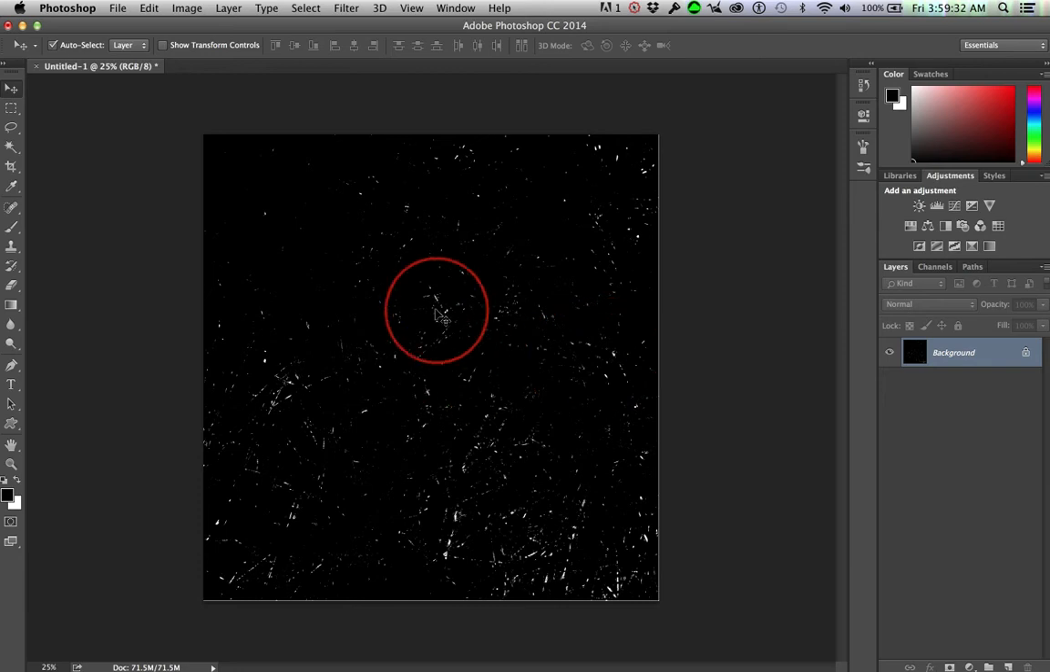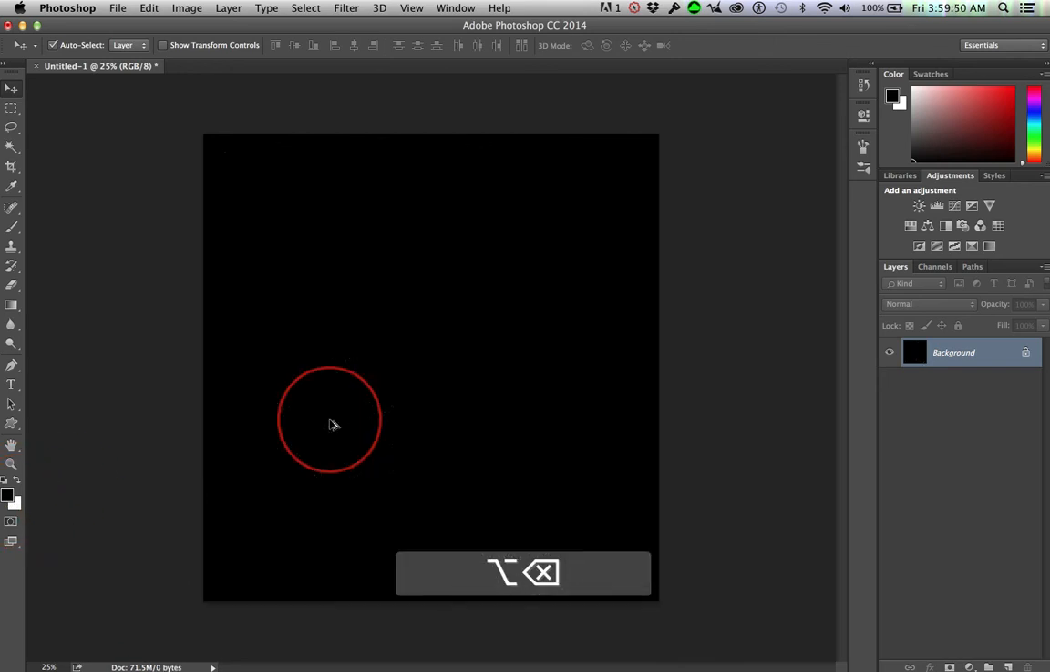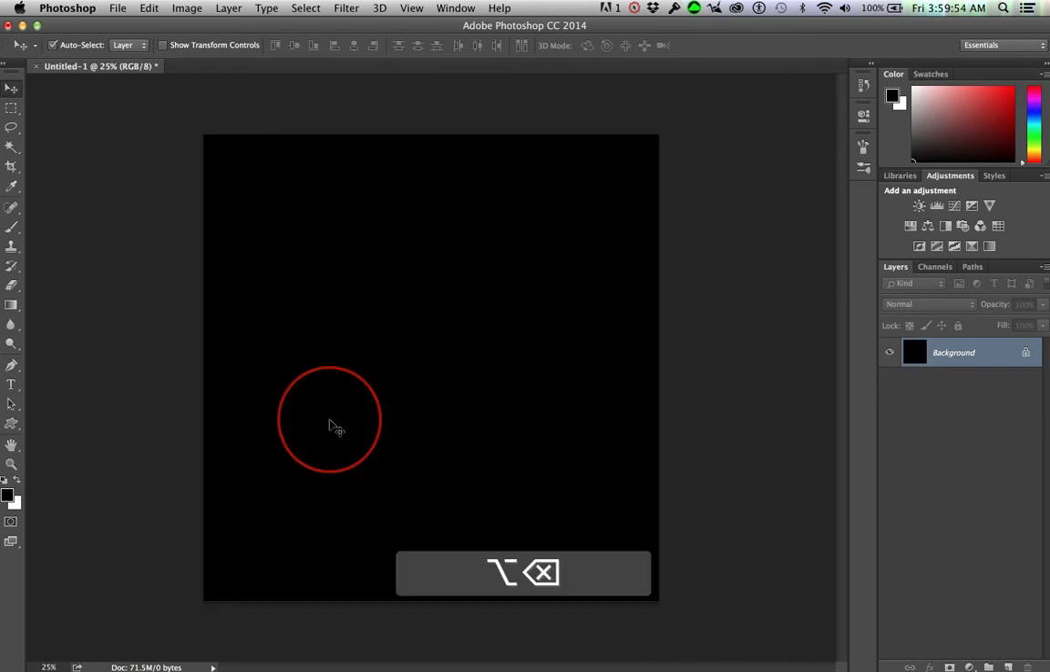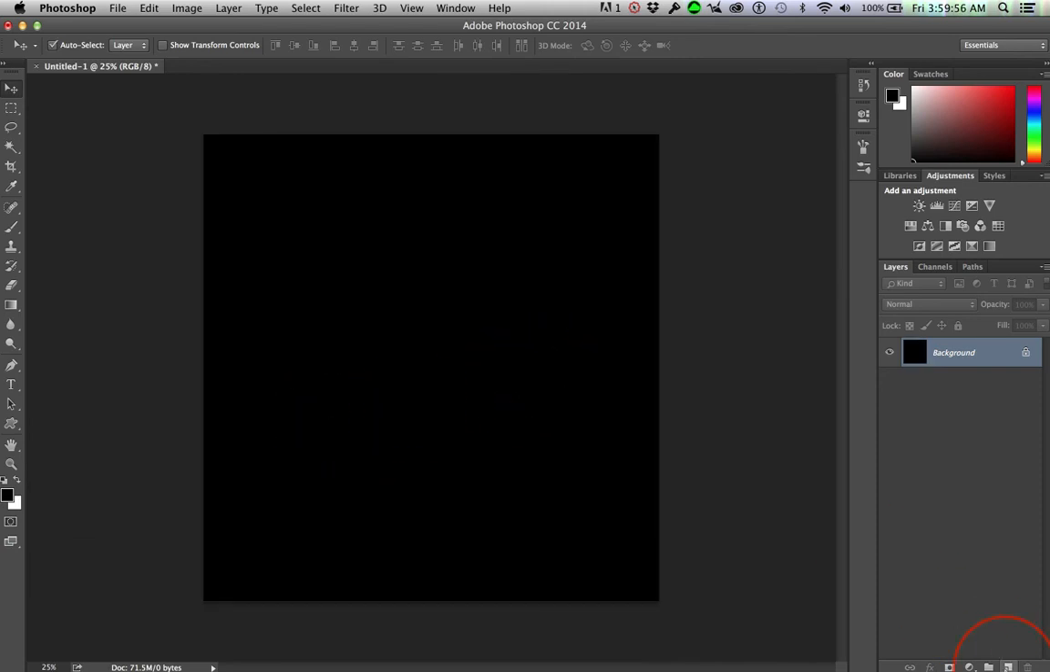Okay, first of all, notice that we still have our black. Yes, we could invert it, but what if we filled this background with black? Remember the shortcuts? Look at the left side of your keyboard, Option Command, next to the space bar: Option Delete fills with black, Command Delete fills with white. Okay, so I want a black background, and then I want a new layer to work on.